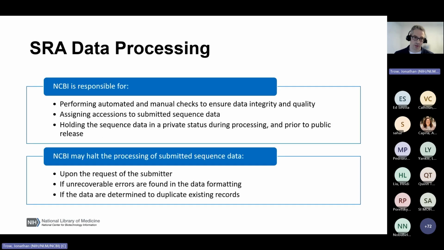When we're processing your data, we're going to do automated and manual checks on your data in some cases to ensure data integrity and overall quality. Once it passes those checks, we will assign the accessions and send those to you for your records, and then we'll hold the sequence data in a private status during processing and then prior to your desired public release date.